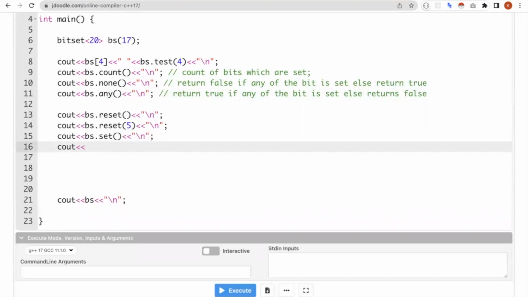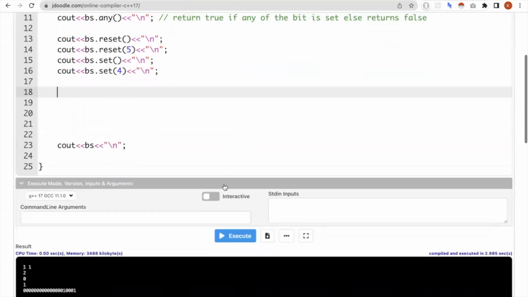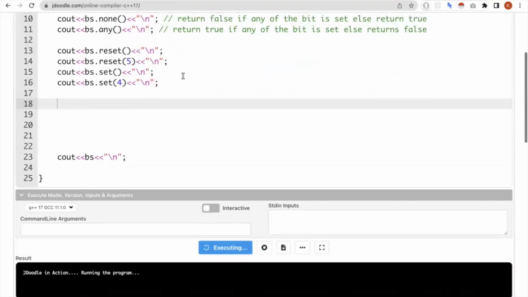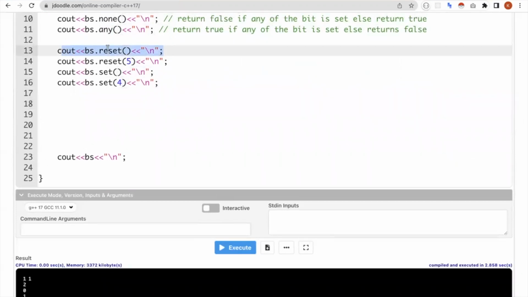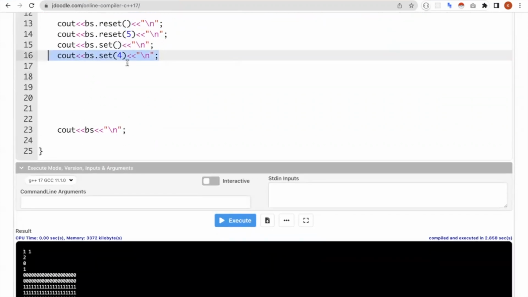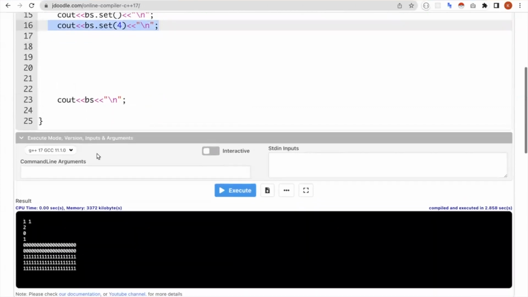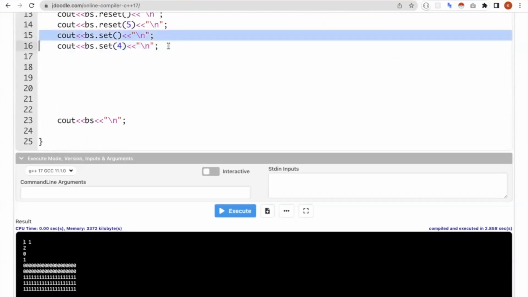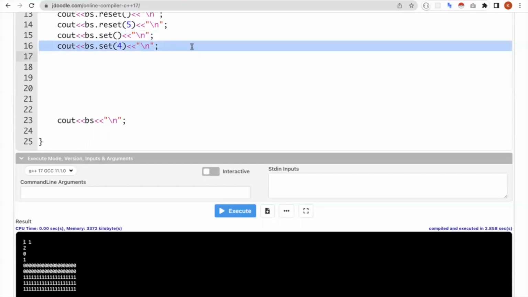Let's say I want to set the fourth index. So I can write 4 here, and it is just going to set the fourth index instead of setting all the indexes. Let's print this and see. Here it will reset all. Here also it will reset all. Then it will set all and then set the fourth. Because it has already set all, there will be no change here.